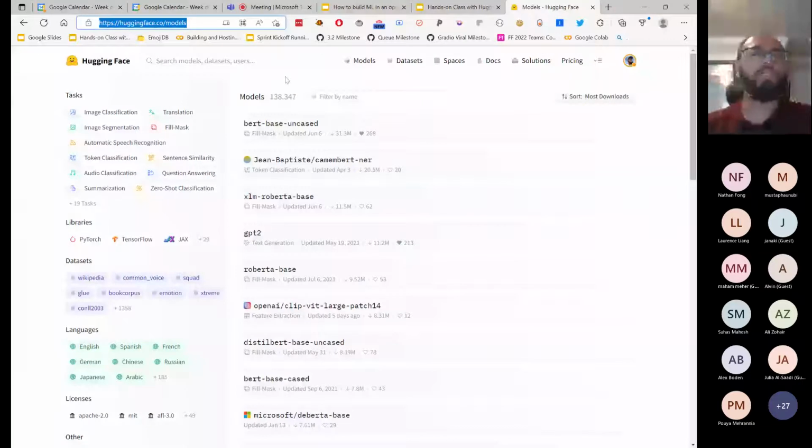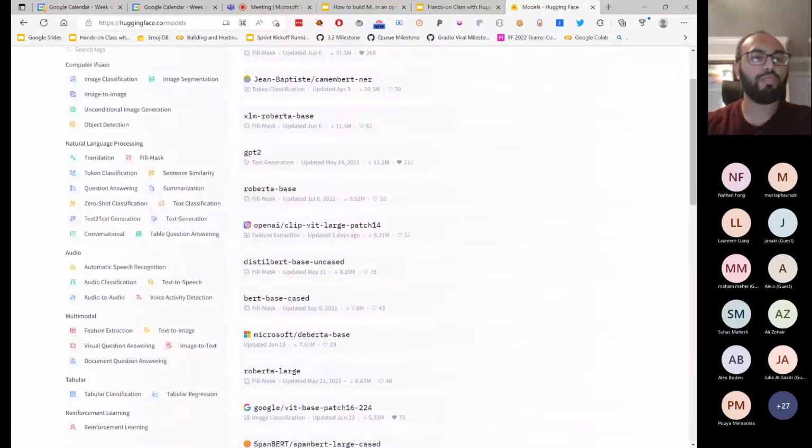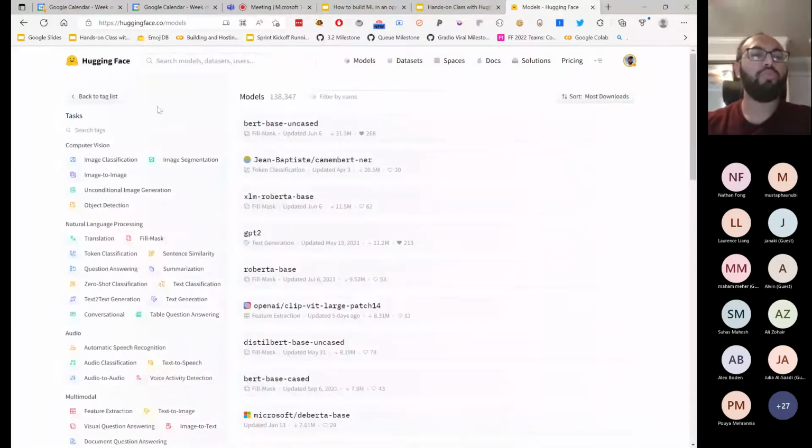What you are looking at right now is basically a collection of state-of-the-art, or basically any sort of machine learning model that someone has deemed worth sharing with the world. These models span a lot of different categories, like computer vision, but also NLP, audio, multimodal. And we can actually take a look at some of these machine learning models.